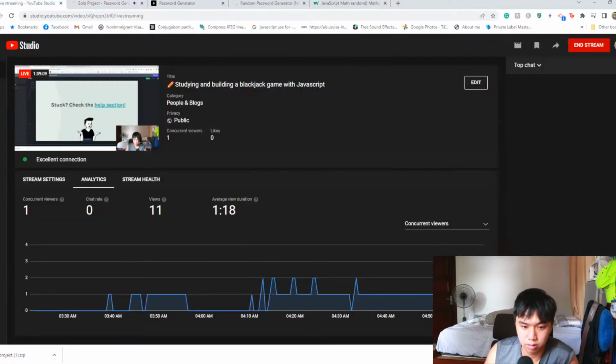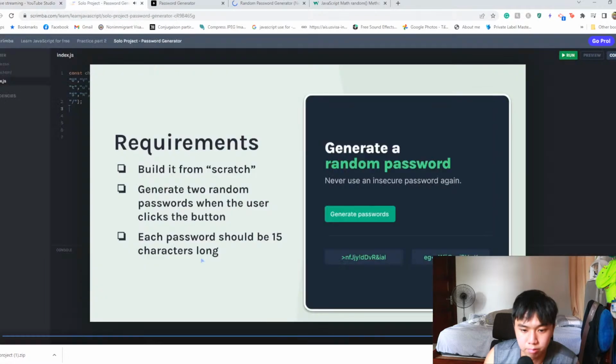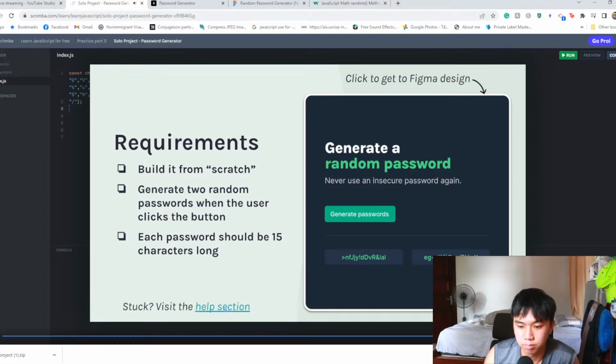And if you get stuck, click on the help section link right here and you'll get some hints. Okay, I'll leave you with the requirements here on the left-hand side and the design here on the right-hand side, which you of course can click at if you want to get to Figma, and also a link to the help section below. So that should be everything you need in order to get started. I wish you the best of luck and happy coding.